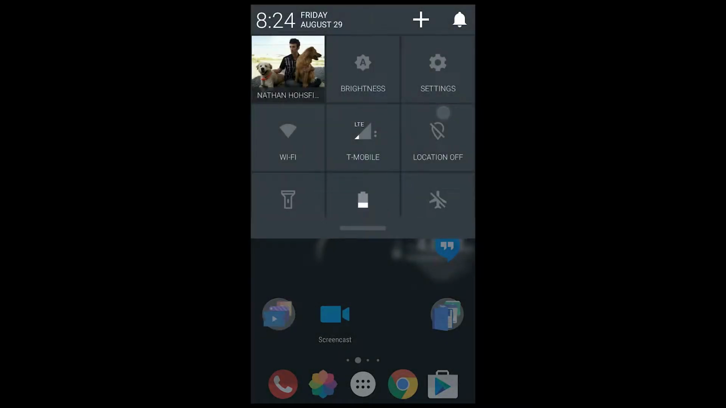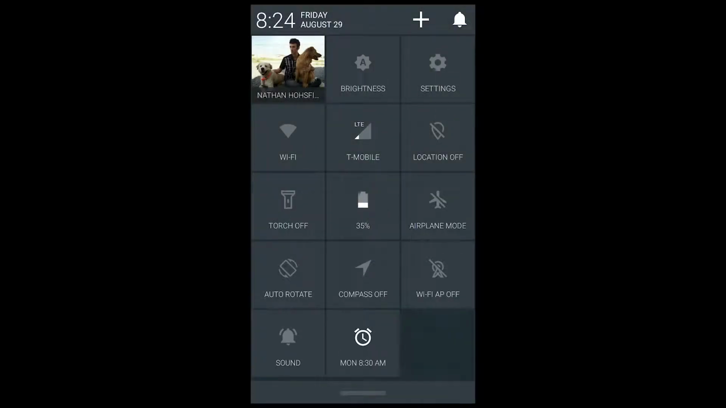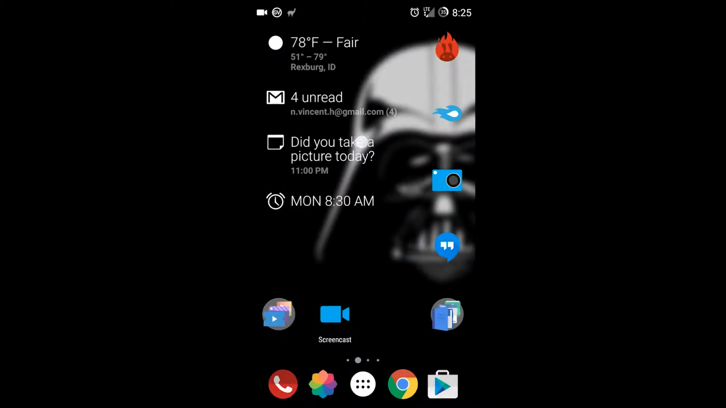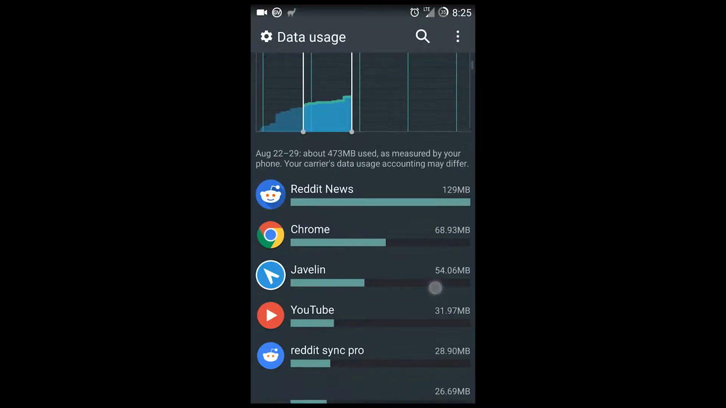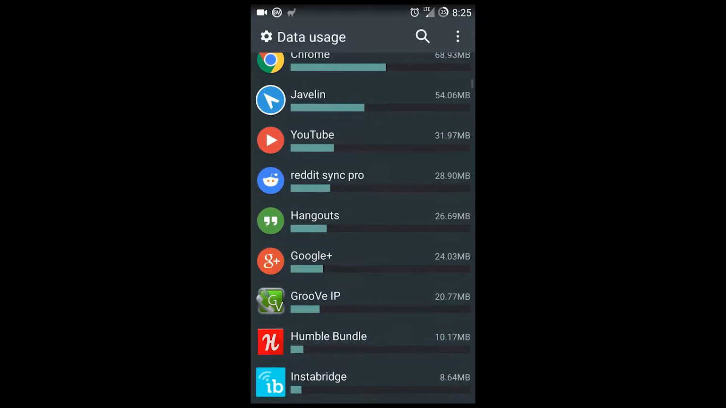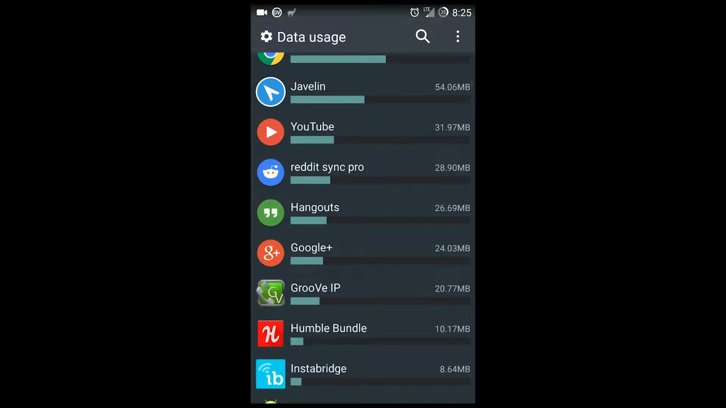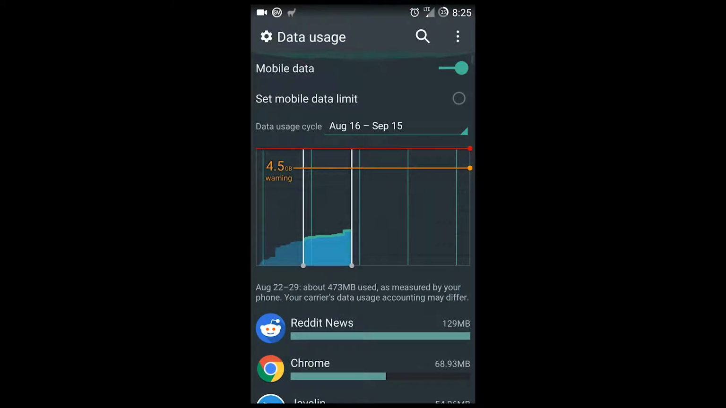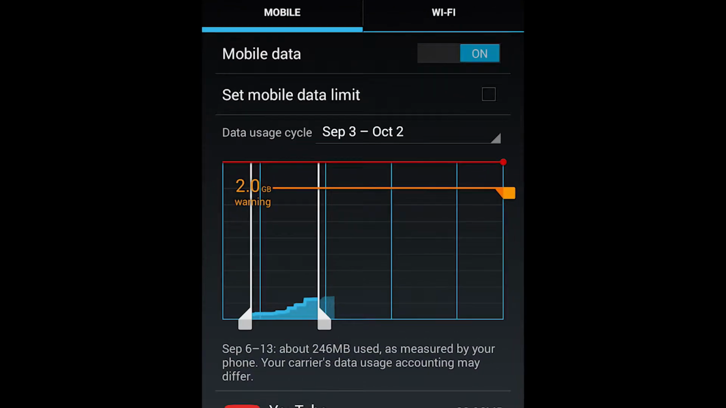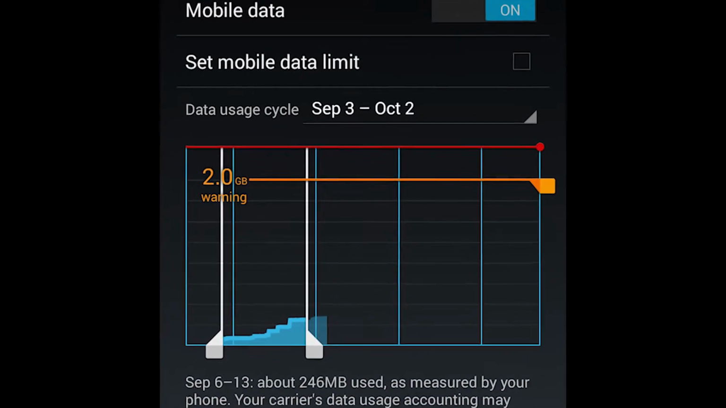The next must-know features that we want to cover are the built-in data and battery monitors in Android. So if you go in here either to your settings or through your quick toggles, you can get to a data monitor where you can see exactly how much data your phone's been using. You can set limits and warnings, and you can view app by app how much data each one has been using. And this comes in handy if you're trying to watch your data limits or trying to monitor that.